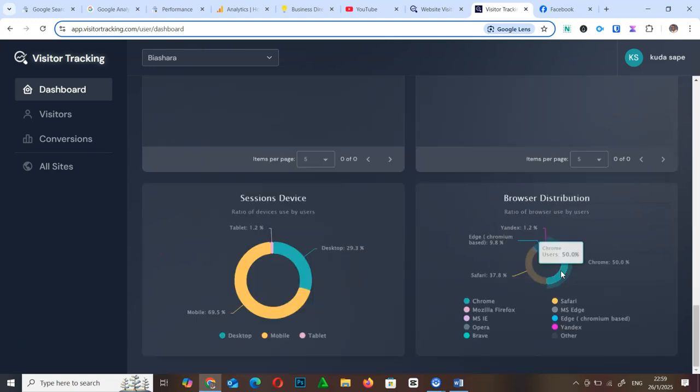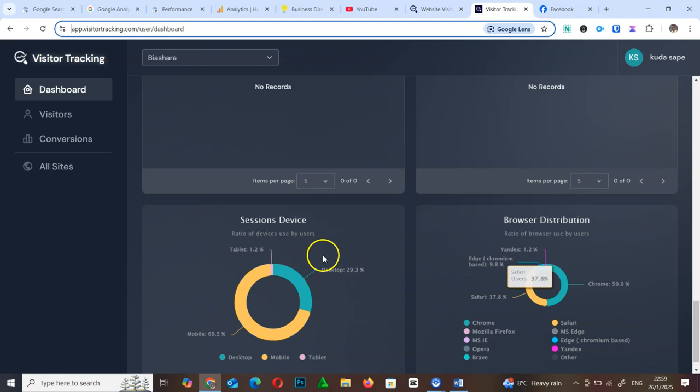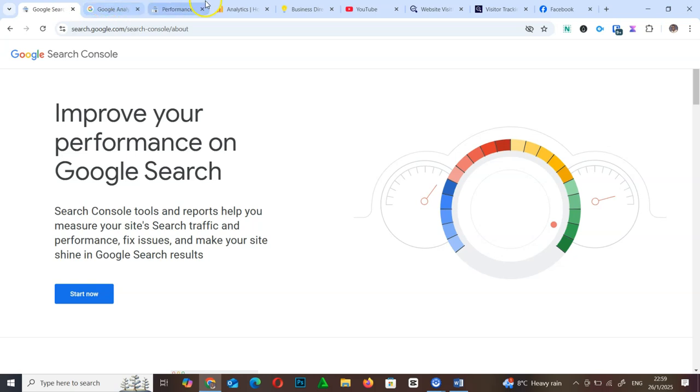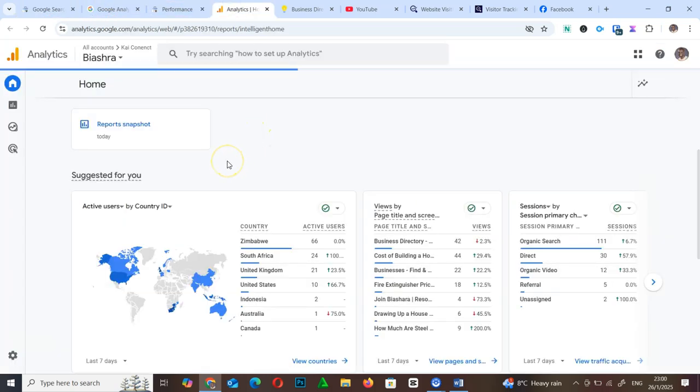And if I scroll down, I'll be able to see some session devices. A lot of people coming to this website are coming through mobile. And which browser are they using? You'll be able to get that data as well. So with everything that this does, Google Search Console and Google Analytics actually do that.